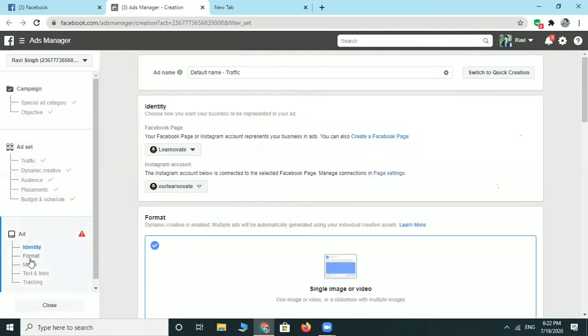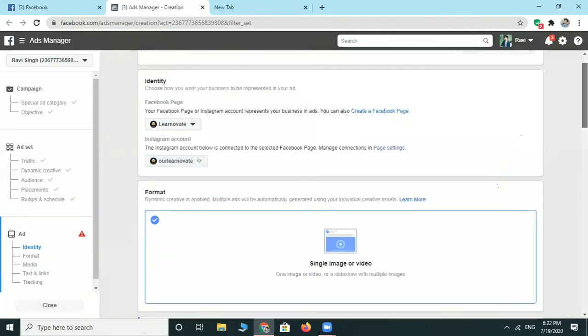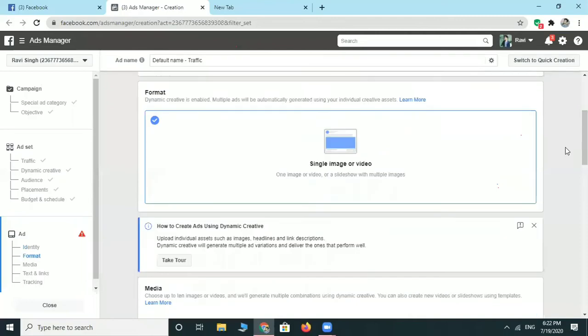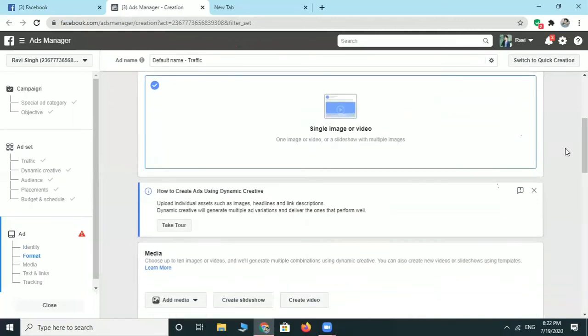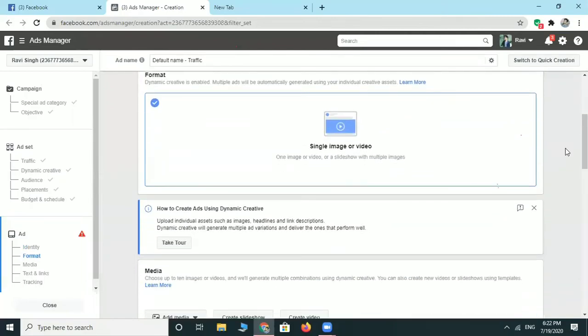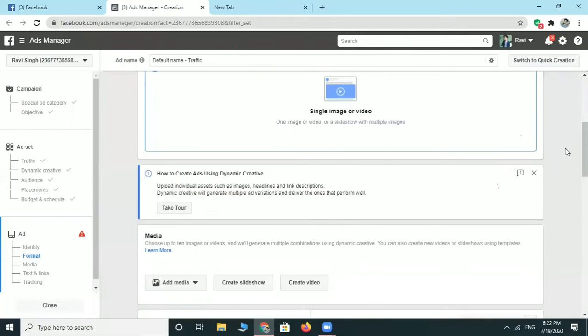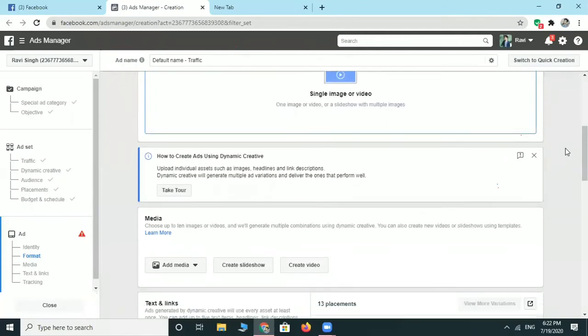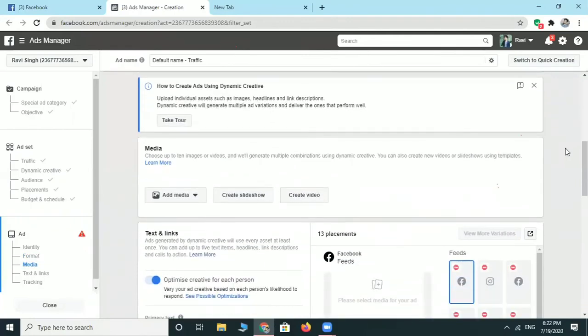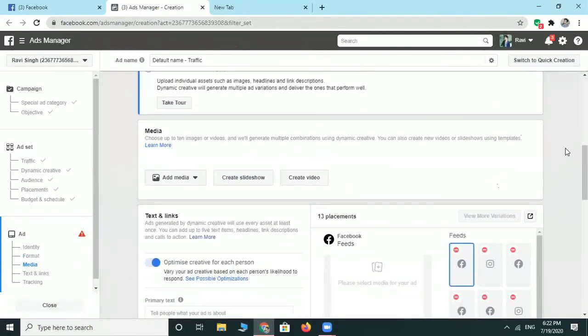Now the next step is format. So we will go to the format. What kind of format do you want? Your post can be a photo, or a slideshow, or you can create a video. See, video creates more impact than a photograph. Okay, so what we will do, we'll directly go to the media.